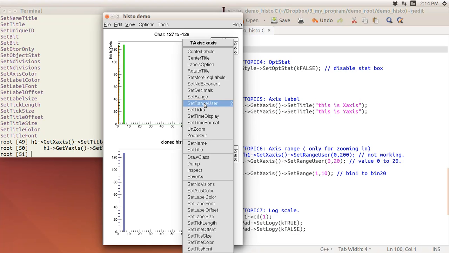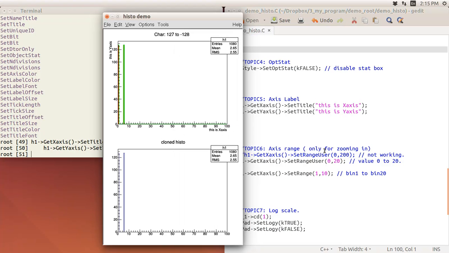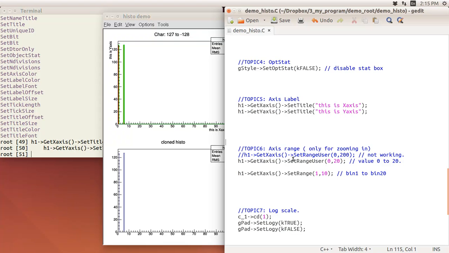But when I use SetRangeUser, I control the value, not the bin. For example, I would like to start from value 30 to value 5, sorry, 50. So I can use this. I don't want to control bins, but I want to control the value, the range here. It's a little bit different. But with SetRangeUser, you can only zoom in.